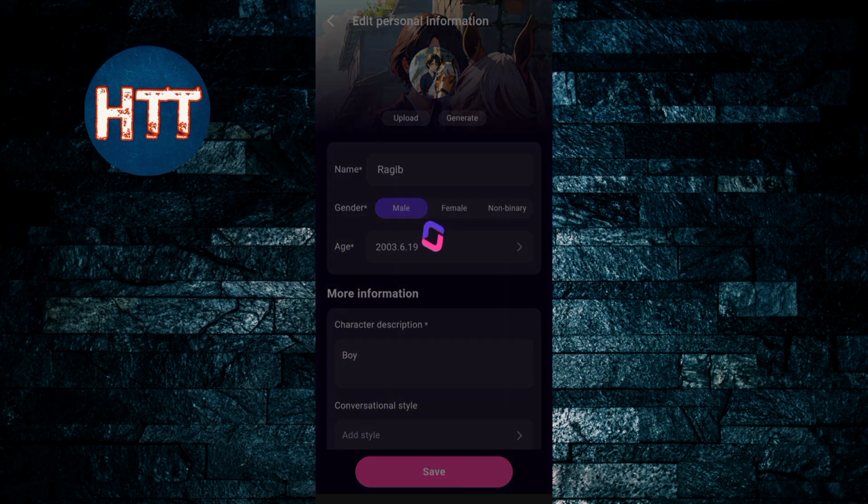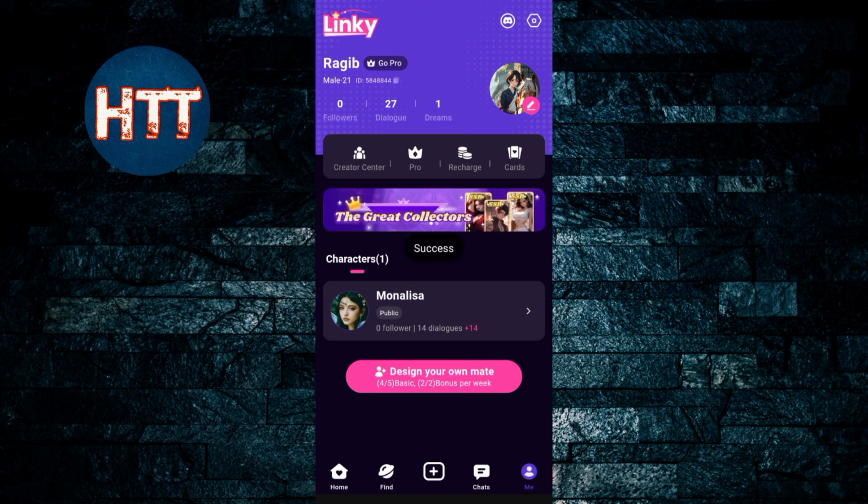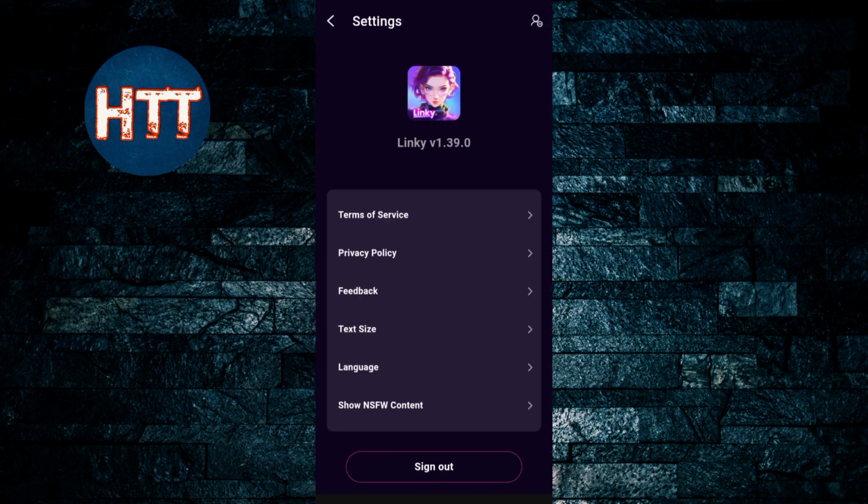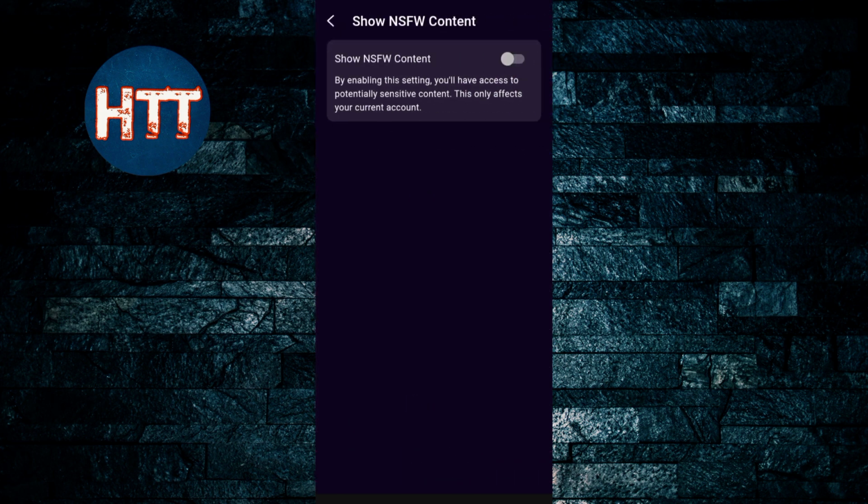So once you've done it, then you have to go again and then click show NSFW content, and you can see it's now available. So simply tap here and it's now okay. So this way you can enable your show NSFW content on your account.